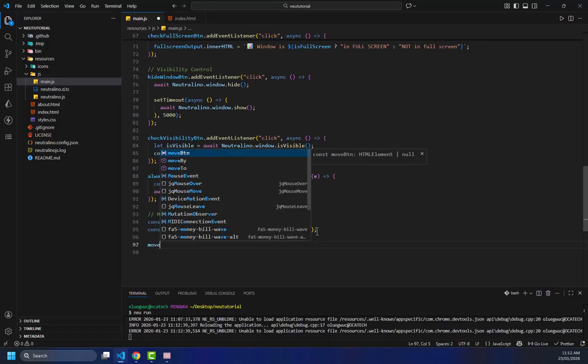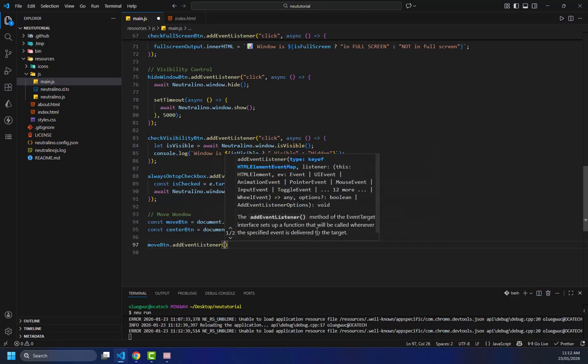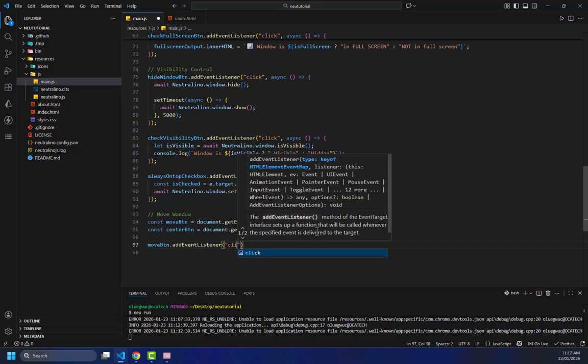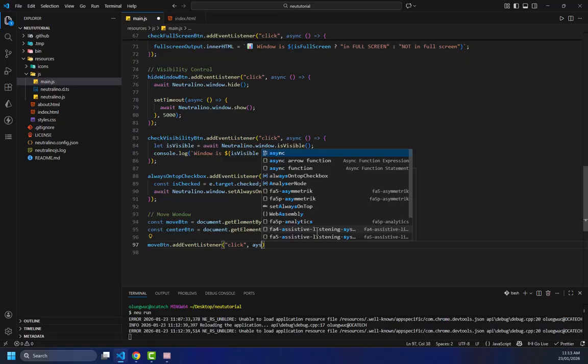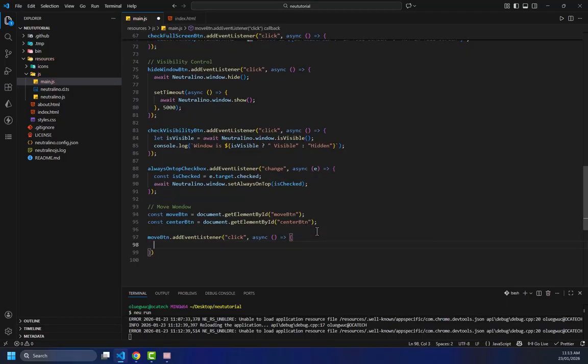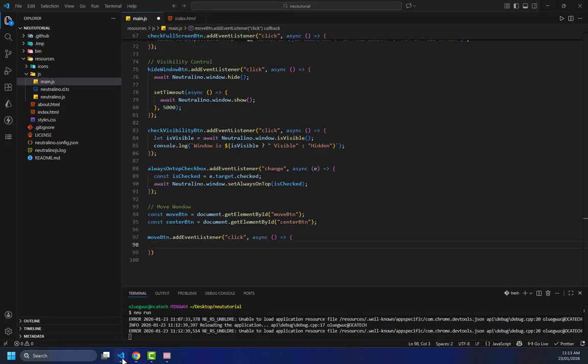We are going to add an event listener to the move btn. Move btn dot addEventListener. We are going to listen to the click event. We're going to have an async callback like this. Now let's go to our documentation. For the one that enables us to move, we're going to copy this, neutralino.window.move. Let's go back to the VS Code. I'm going to paste it here.